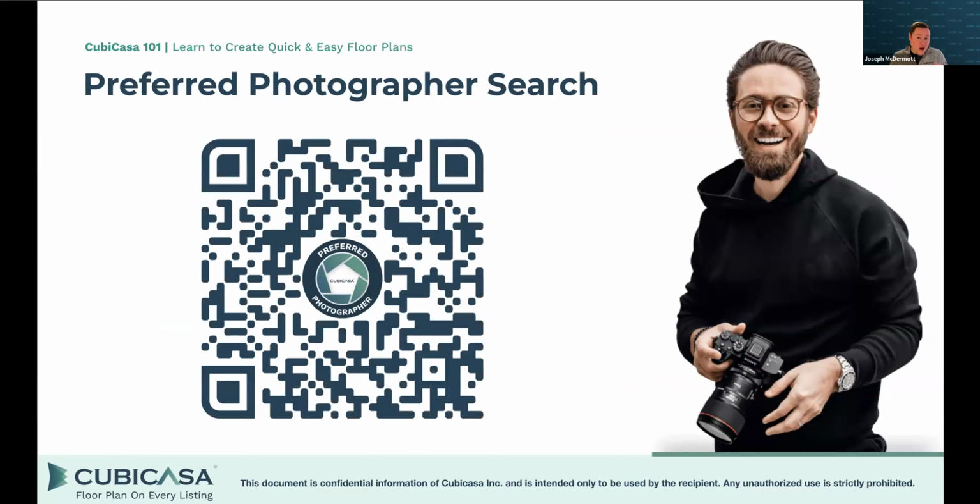Either option will take your actual geolocation and show you the local photographers that we work with. It also opens up a search functionality, so you can search for photographers within other areas. If you're going to have a listing that's, say, an hour outside of where you're currently located, you can search within those different cities or even different states to find a photographer to work with.